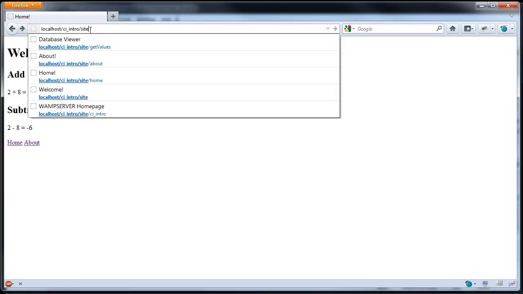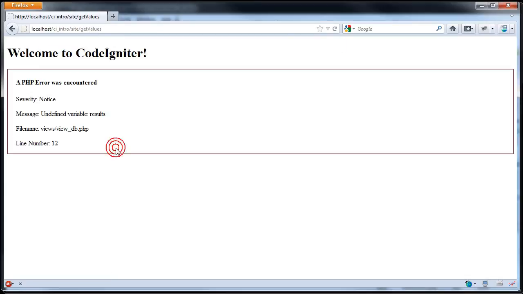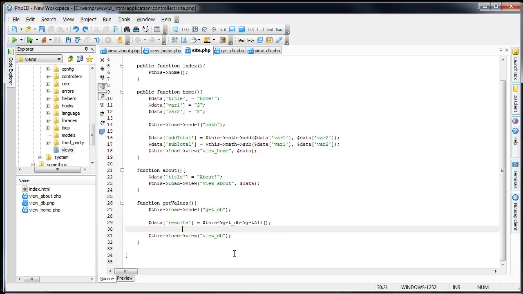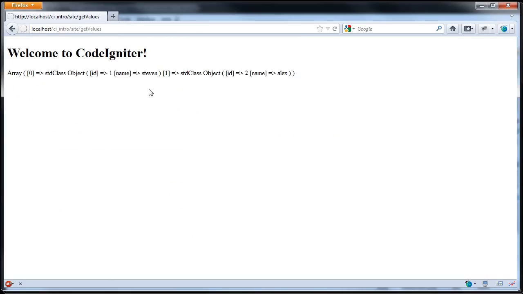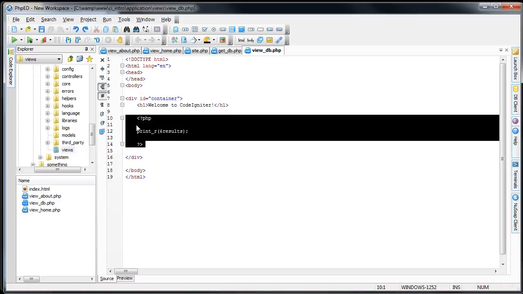if we go into site slash getValues, undefined variable results. That's because we need to actually pass in the data array into the view. So that should fix the problem, and away we go. As you can see from the last video, the ID of 1 returns the name of Stephen, and the ID of 2 returns the name of Alex. So there's a little bit left we have to do to actually take this and make it HTML compatible.